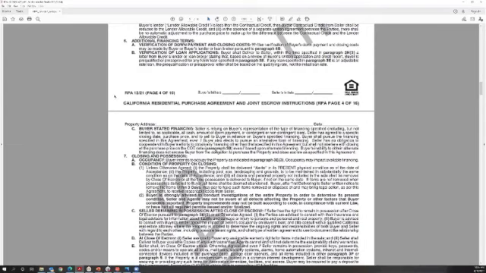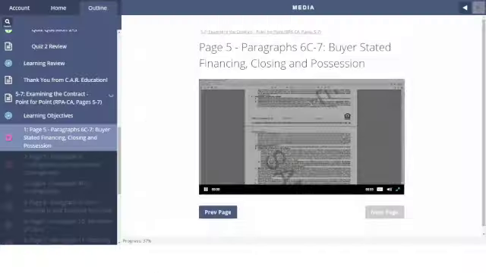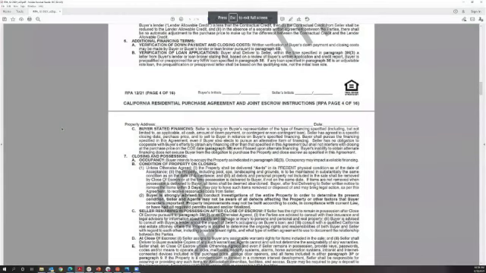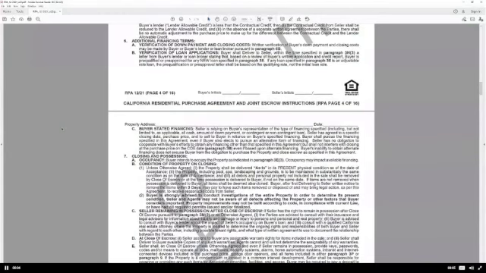And then verification of loan applications. We talked about this. They are going to provide that verification that they are pre-qualified or pre-approved for a loan. If it's an adjustable rate, it'll be based on the qualifying rate. Final paragraph about the terms of the financing, buyer stated financing.